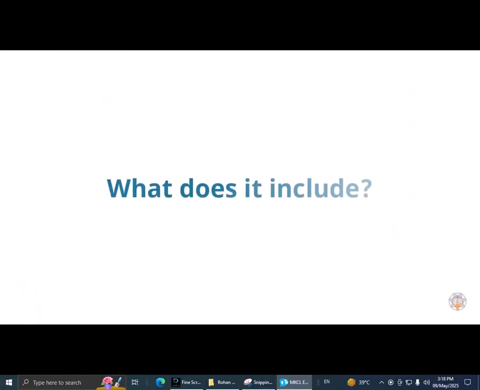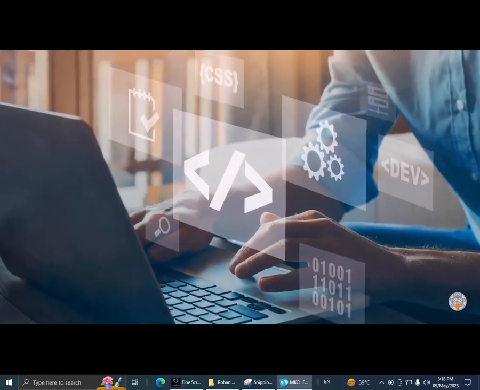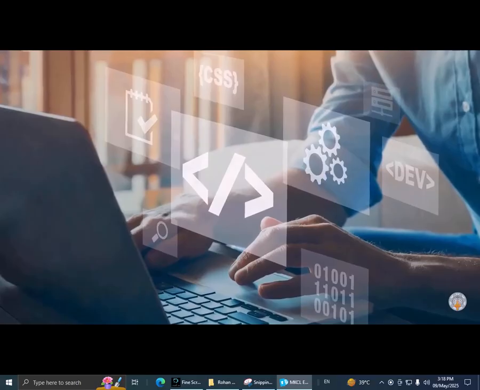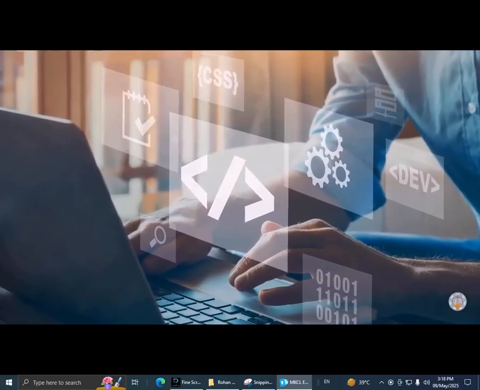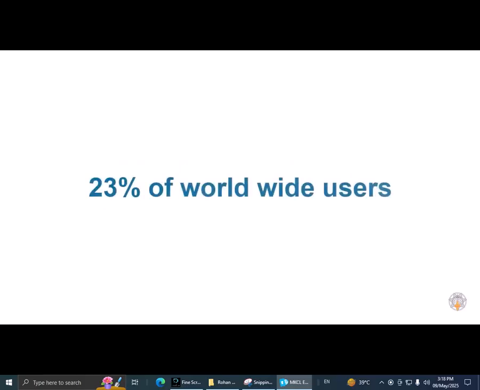What does it include? It includes HTML, CSS, and JavaScript. The whole package of Bootstrap is based on HTML, CSS, and JavaScript. If you ask me what the worldwide percentage of using Bootstrap is, it's 23% of people who are using Bootstrap to develop their beautiful websites. If you look at that, it's a huge number.